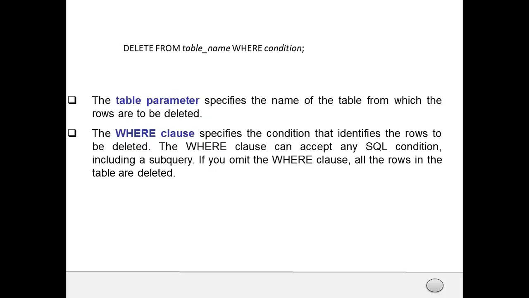Next, we have the delete command. The syntax of the delete command is DELETE FROM table_name WHERE condition. The table name specifies the name of the table, and in the where clause you mention the condition for which column you want to delete, which row you want to delete.